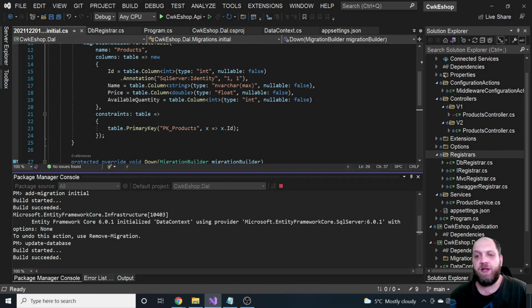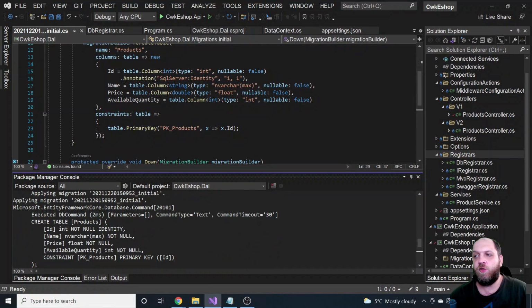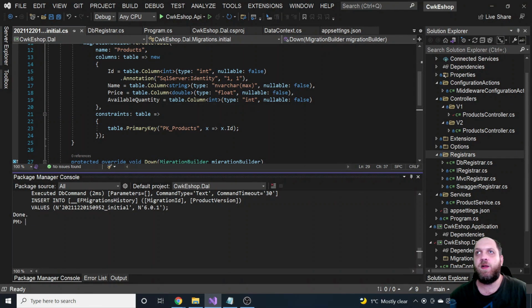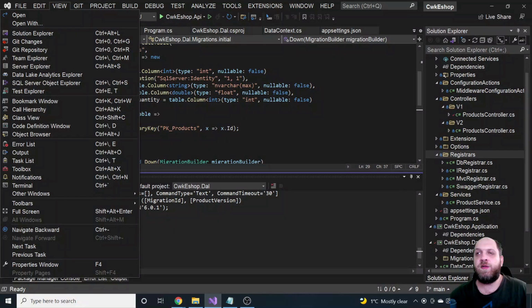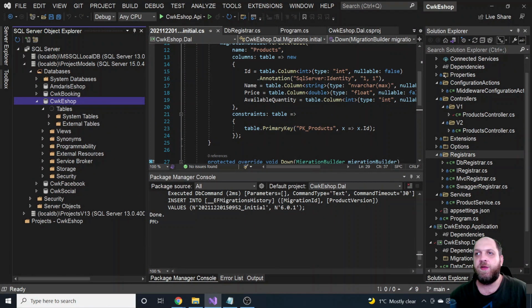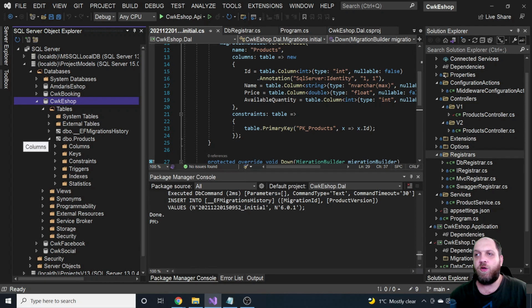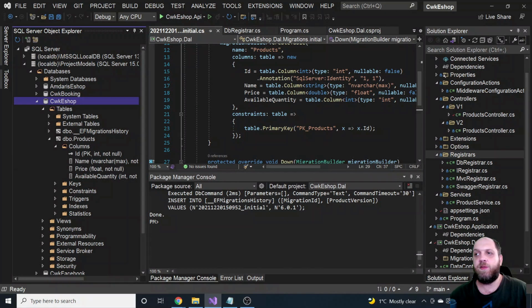And this will once again build our application, and it will execute a bunch of SQL statements that we can look into here, but basically it's creating the table. And let's just take a look at it. If we go to View, we have SQL Server Object Explorer, and we have this CWK eShop database, and it has some tables, and we see that it has Products. So this is the table that was created based on our class. And if we look at columns, we see that it has indeed the ID, name, price, and available quantity, exactly like we would have wanted.